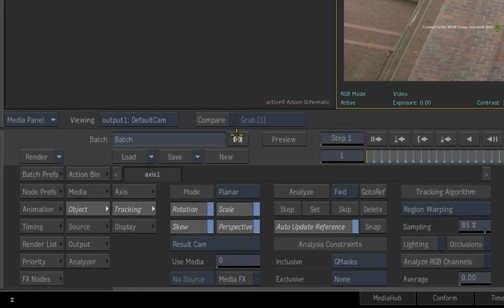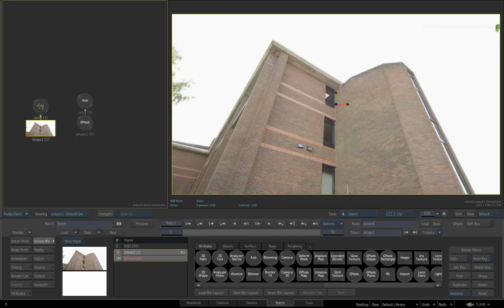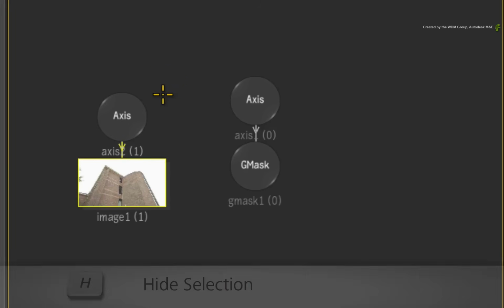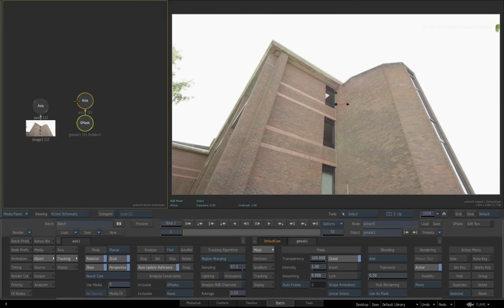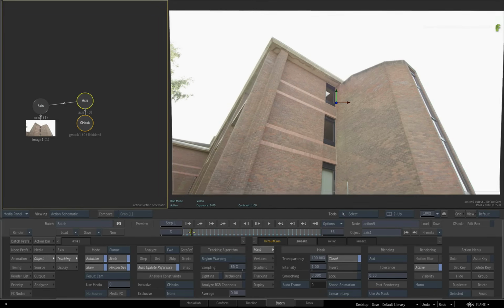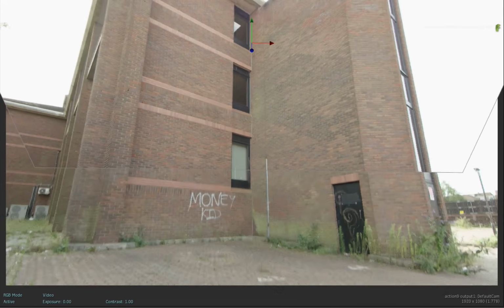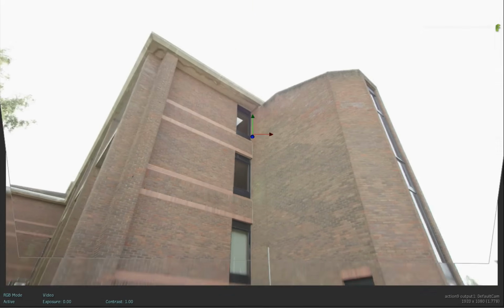Switch to the Action Bin menu and select the clean frame in the media list. Double-click the thumbnail or drag it into the action schematic. As before, it is added to the center of the composite. Just select the Gmask and temporarily hide it. Connect the tracked axis to the surface object's axis. The newly added surface remains in the center of the frame. When you scrub the time bar, the texture is already in line with the background and no offsetting is required.